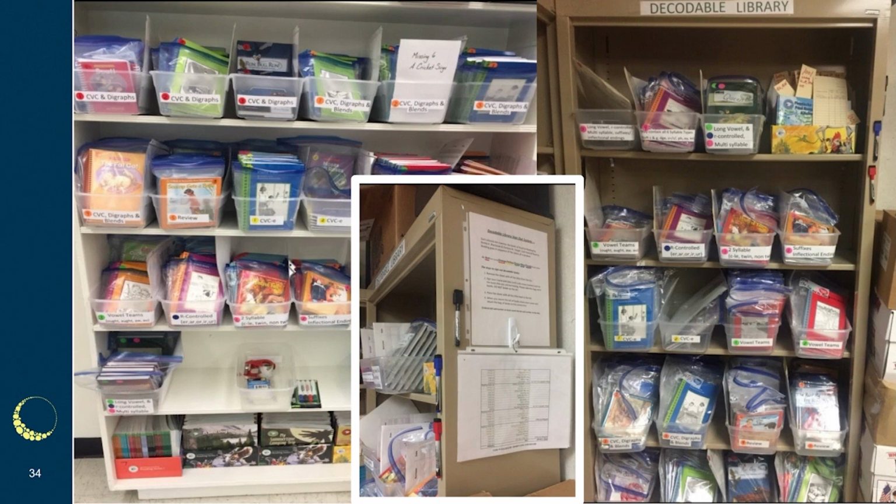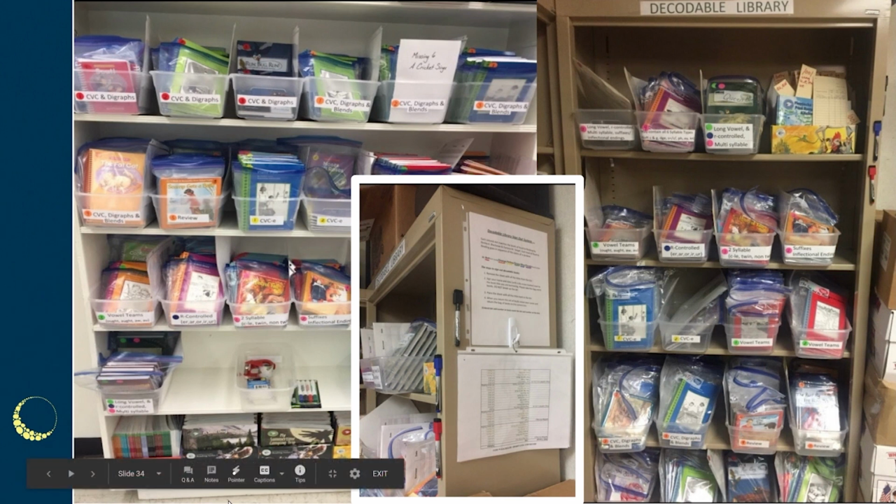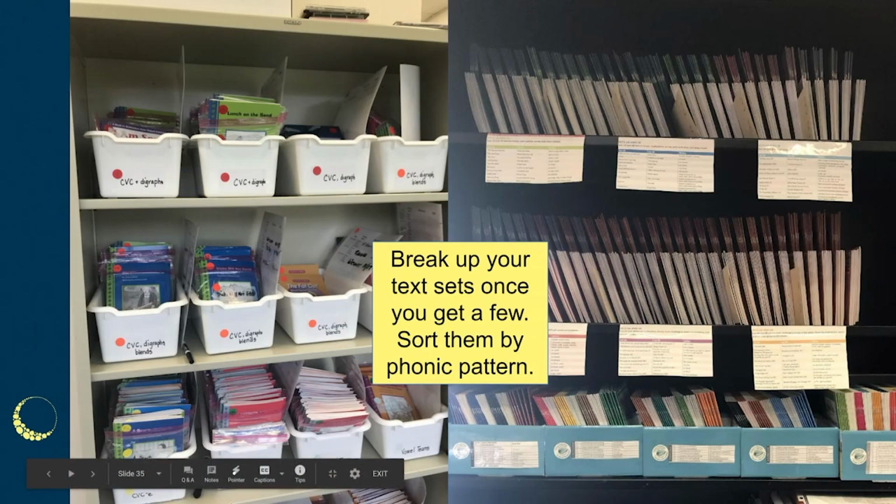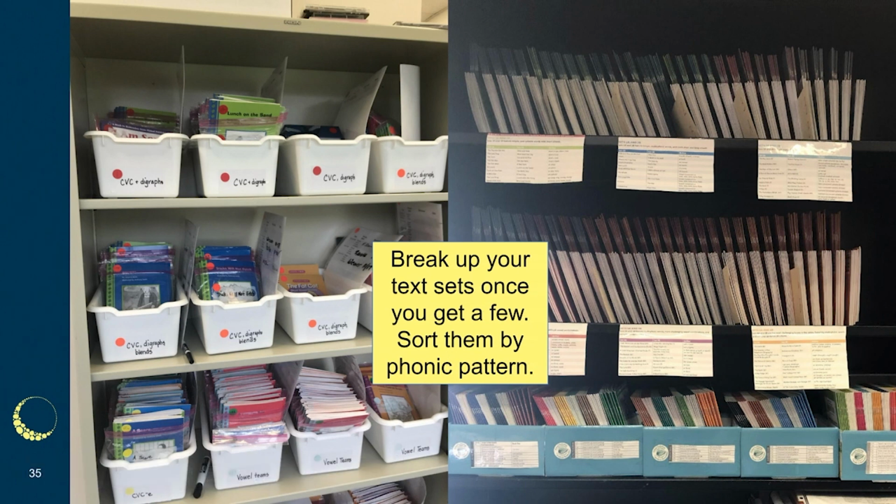All right, and so this school, this was their first beginning entry point into decodables. They had none before. So they bought a couple publishers' versions and were beginning it. So once you get a few text sets, start breaking them up and sort them by the phonic pattern. And maybe you can rubber band them in groups of 6 or something like that, or however many you would want for a small group of readers.